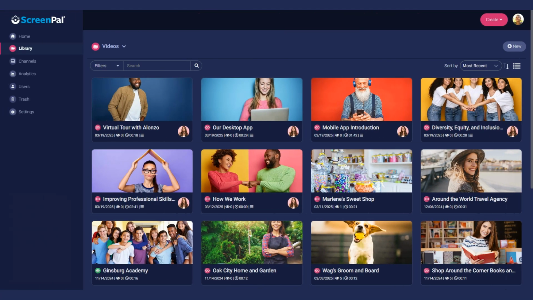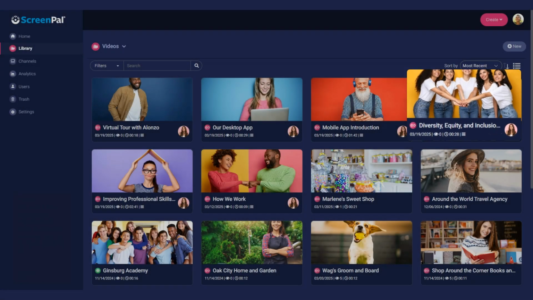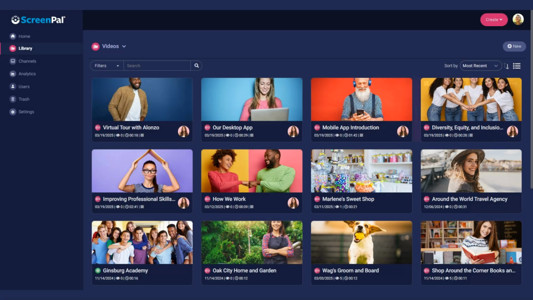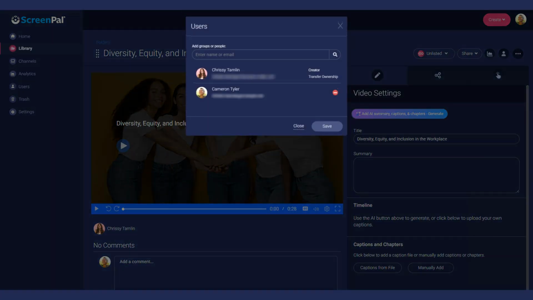The next time the selected team member visits their team account, they will see your video in their library. Videos shared with you by other users are displayed with this icon on the video thumbnail, showing the teammate who shared the content. When a team member clicks Manage on a shared video, and then clicks the Users button, they can see the video owner and the other team members or groups the video has been shared with.